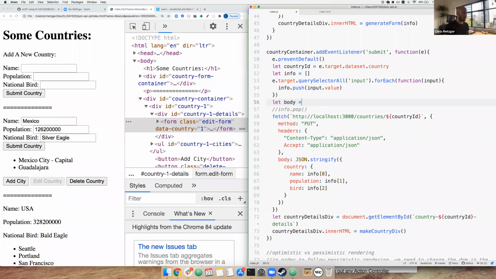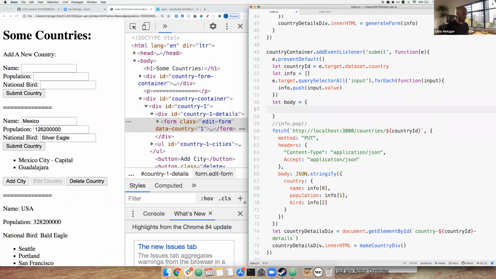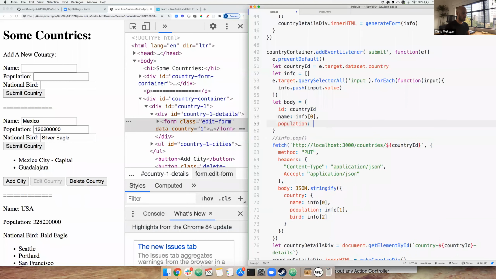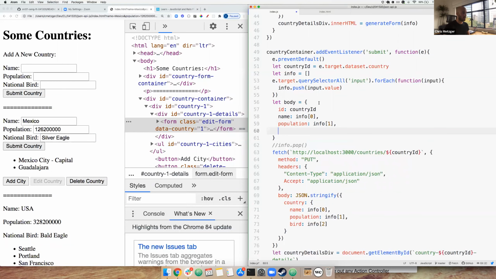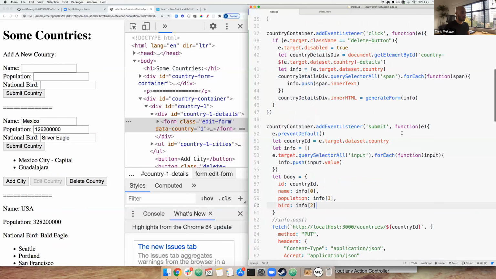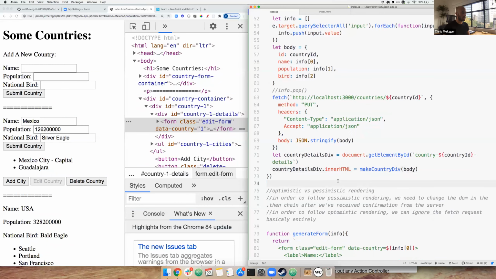I can say let body equals ID equals country ID. And then I can do name is info 0. And I can do population equals info 1. And I can do bird is info 2. And then in here, I can just pass the body in. I think this should work.